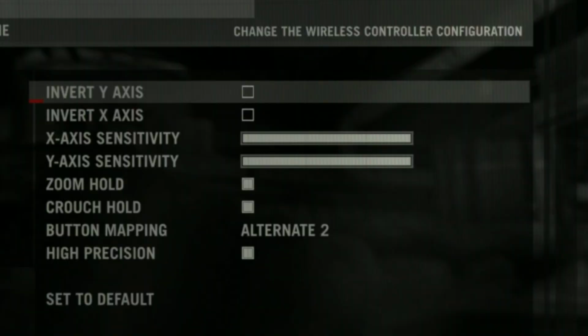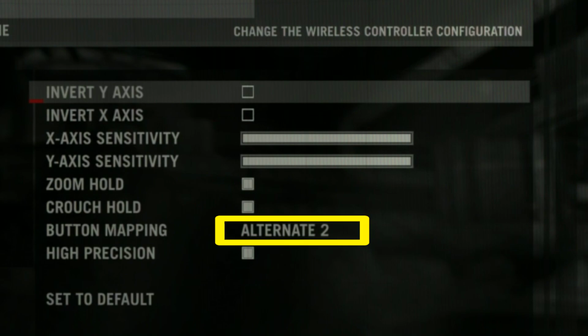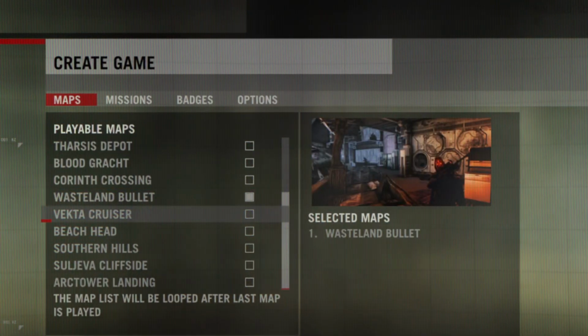Another thing that people have trouble with is the controls. I recommend you go into your settings and make sure your high precision box is checked. If you don't have that checked, then you're not going to be able to hit anything. I suggest you also do alternate 2 as the button mapping, because that best resembles modern first person shooters. As for the sensitivity, I have been increasing it over time as I got better at the game. If you're just starting off, you may not want to do 100% sensitivity like I did here, but you can if you want. Next, let's talk about DLC.